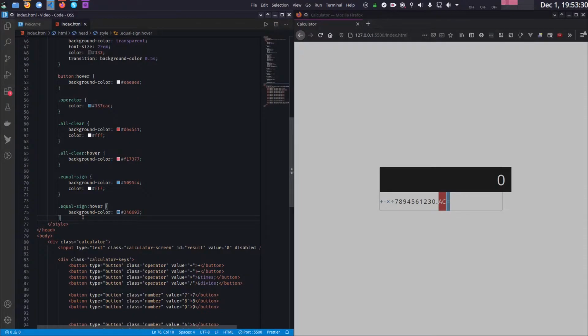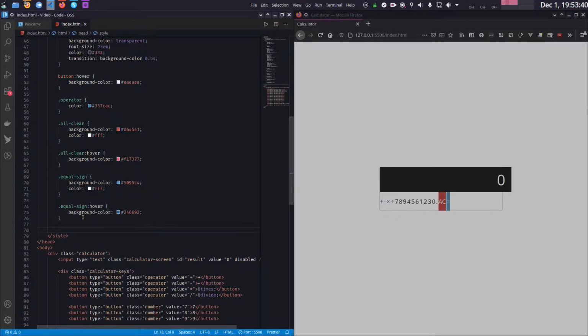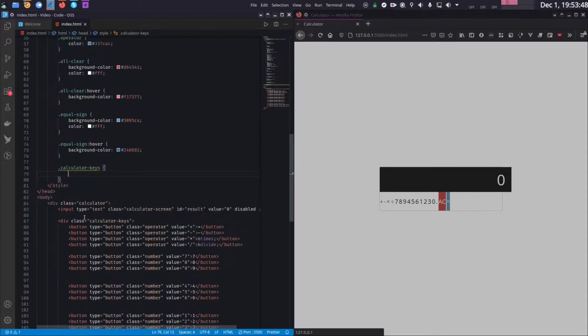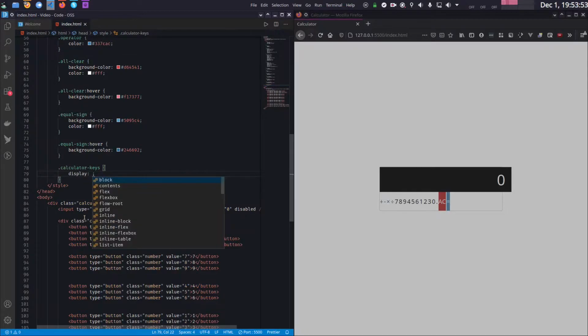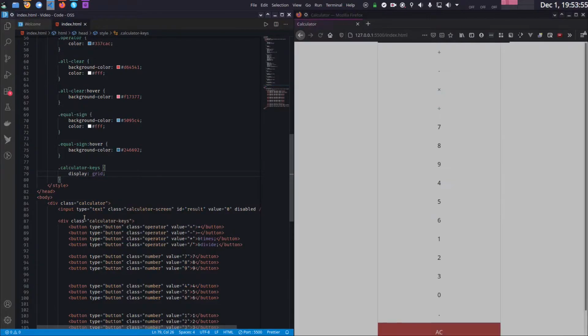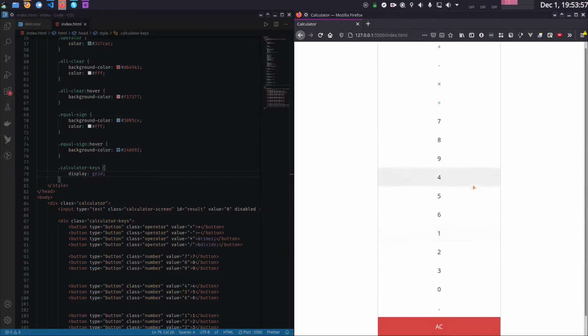Now comes the most important part. The calculator keys should actually be a grid layout, because you know the keys are arranged in a grid. Let us do that. So the first thing I'll do is set the display to grid. And as you can see, by default in grids, there is only one column and all the elements will take up the whole column.